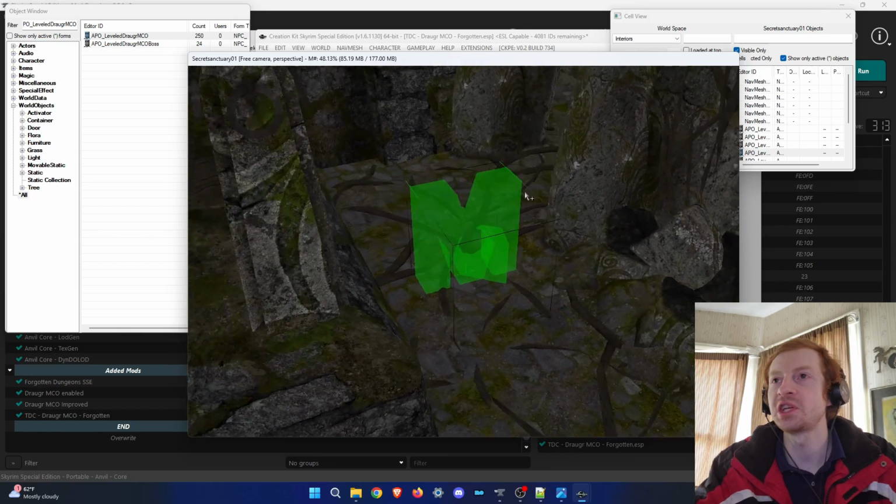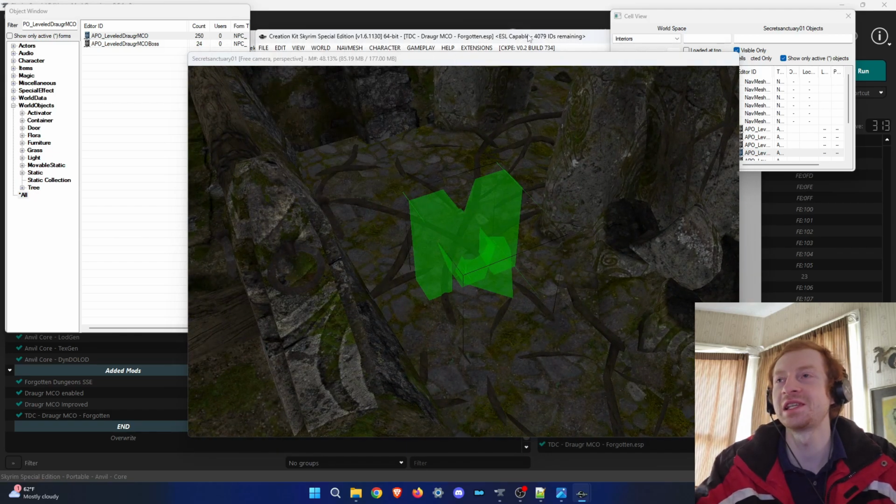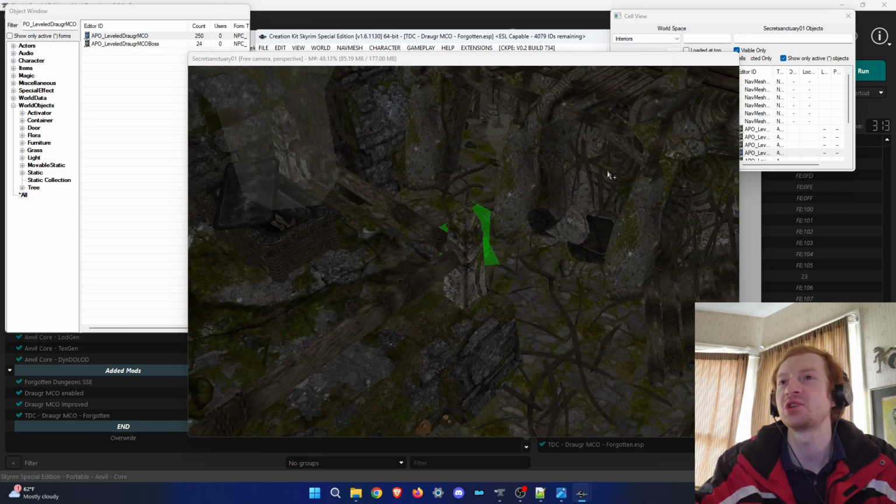Okay, Creation Kit sometimes is easier to work on. I like that it tells me how many IDs are remaining though. That's a cool new feature. I don't think that the previous Creation Kit had that.